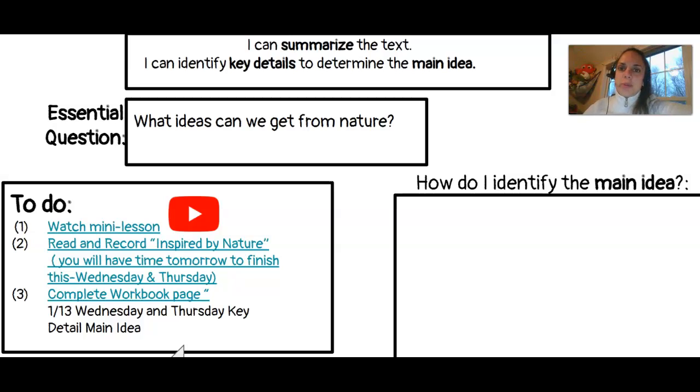So we will have two purposes today. One is I can summarize the text, and two is I can identify key details to determine the main idea. Our essential question that we have been working with this week is what ideas can we get from nature? That will help us to identify those key details.